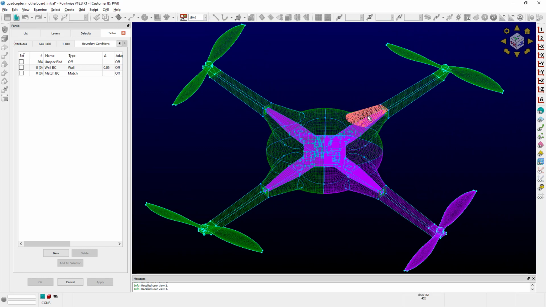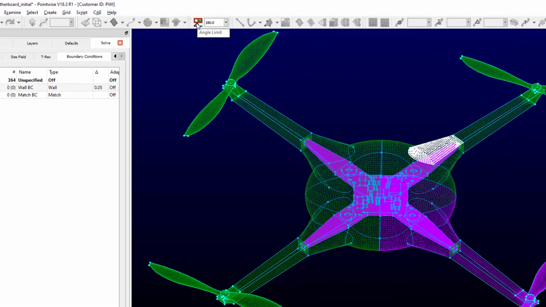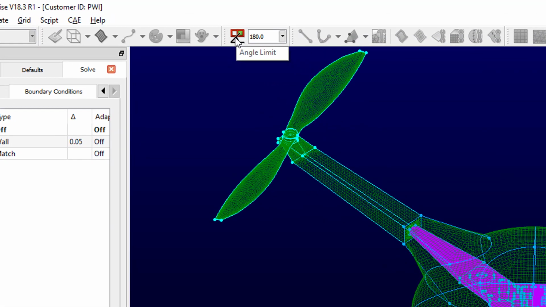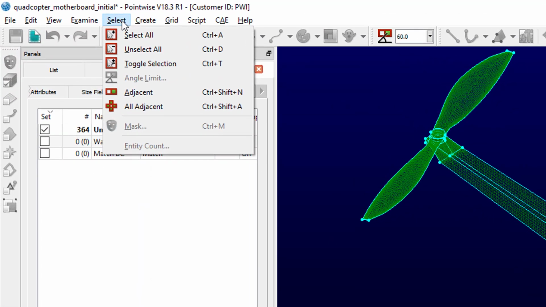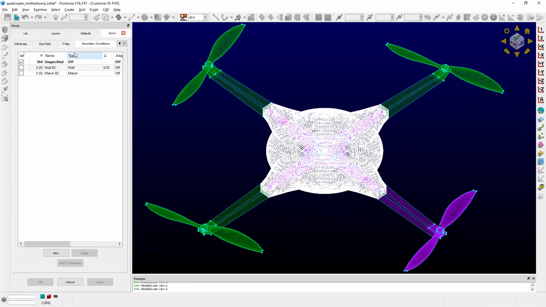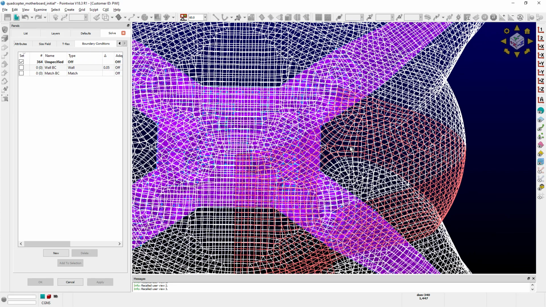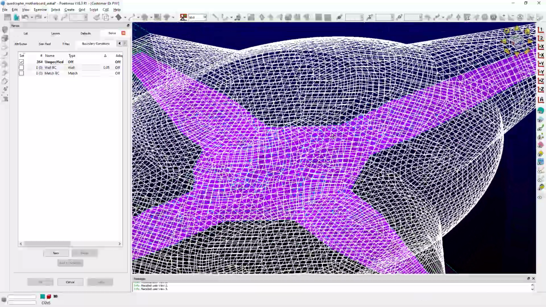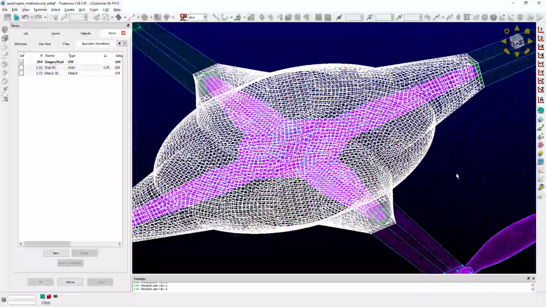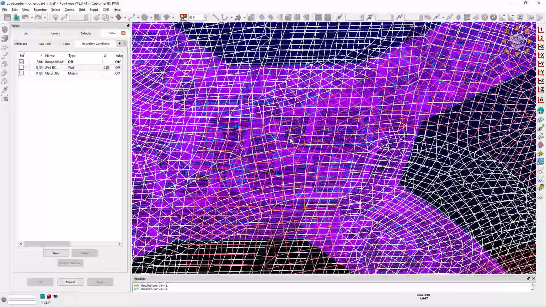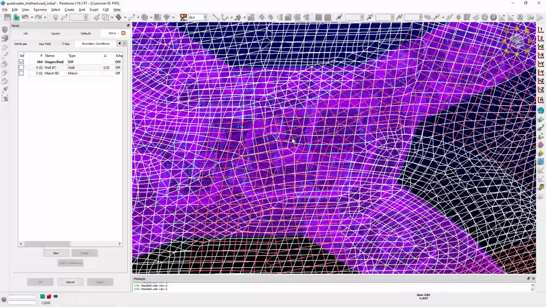Select one of your domains, one of the domains in the main body of your quadcopter, and then you can see right here somewhere in your toolbar there's one option for the angle limit. I'm going to set that one to 60 degrees, and then I'm going to go to select all adjacent. As you can see, this is quickly going to select all the domains adjacent to the domain I selected first. If you zoom in a little bit closer, you can see that all the domains forming that main body of the quadcopter have been selected. However, none of the interior domains, those domains on the motherboard, have been selected.